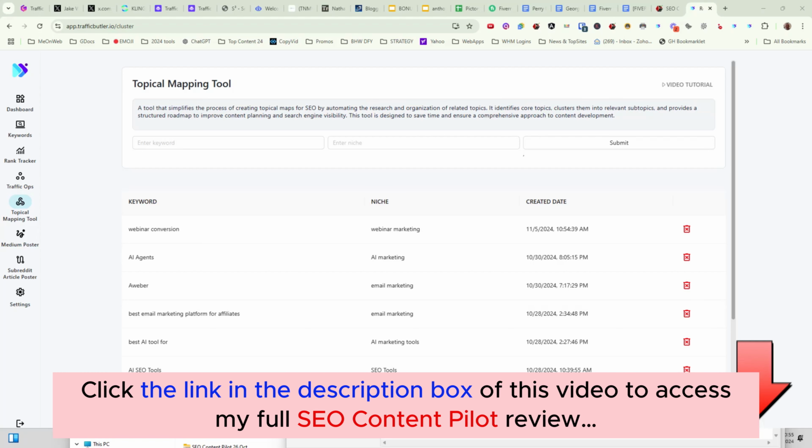This is called the Topical Mapping Tool, and it also comes with the Chrome extension that can turn these keywords that we find within the Traffic Butler app for the Topical Mapping Tool into articles that we can use. And I'll explain 3 different ways I intend to use these articles at the end of this video.